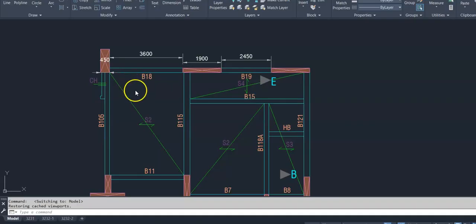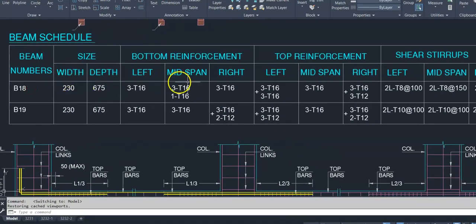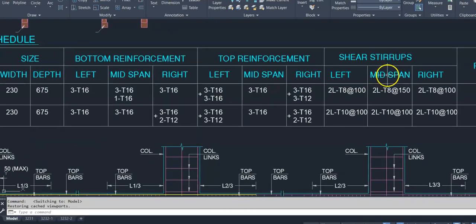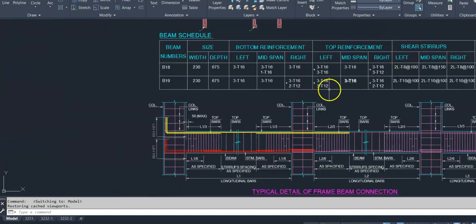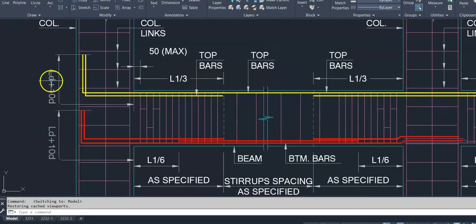This is the AutoCAD drawing. We are working on the B18 beam. Here is the given beam schedule: beam number, size, bottom reinforcement, top reinforcement, shear status. This is a section of the beam. I will explain one thing here: the anchoring is LD plus 10D. What is LD? LD is the development length. D is the diameter of the bar.